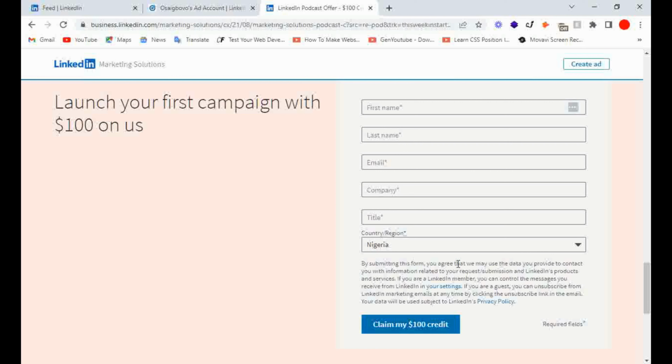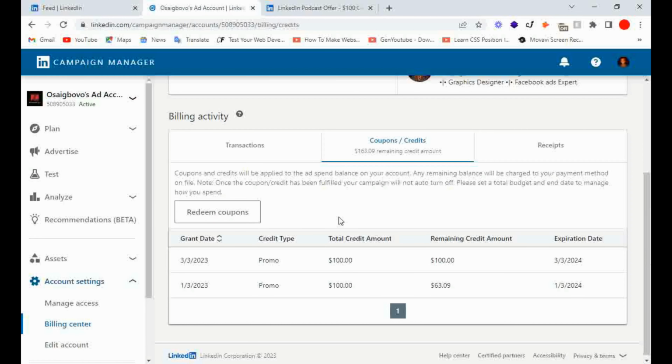You claim $100 per time, so you can claim as much as you want. All you need to do is create so many email addresses. I recommend using a different email address whenever you want to claim this $100 worth of ads credit. After claiming it, they'll send you an email within 2 or 3 business days. You come over here and enter the coupon, click on apply, and it will be applied over here.